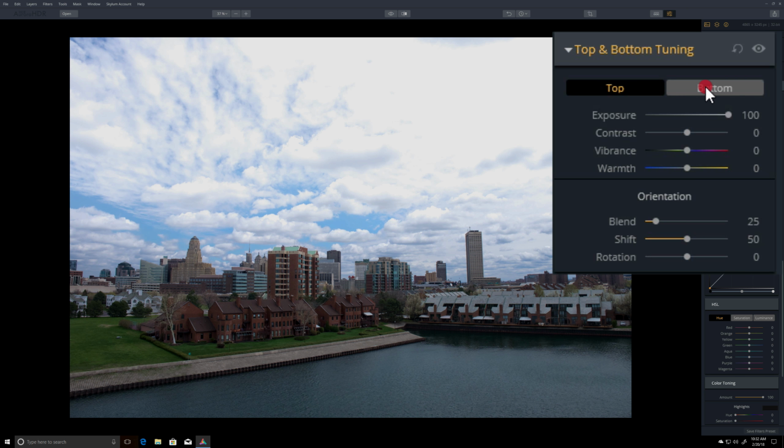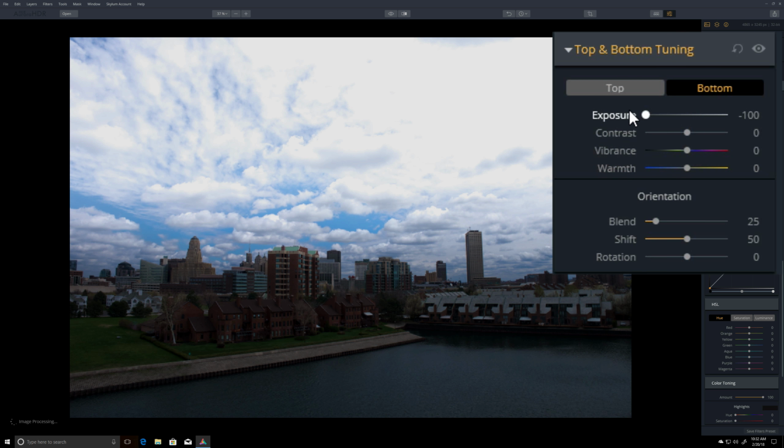We're going to click on the bottom button and we're going to take that exposure all the way down. If it would let me, there it is, all the way down. So we have the bottom part now really dark.